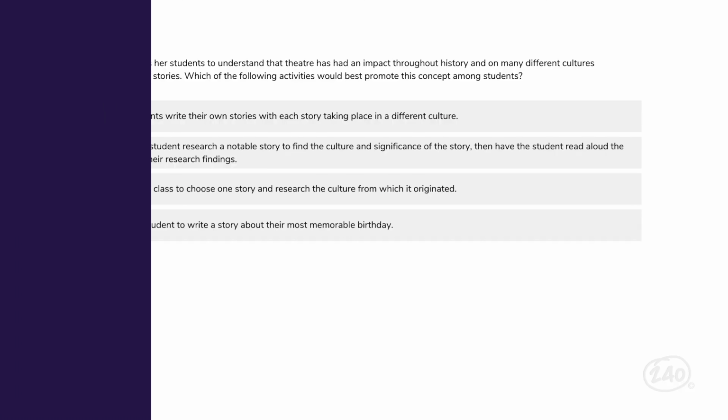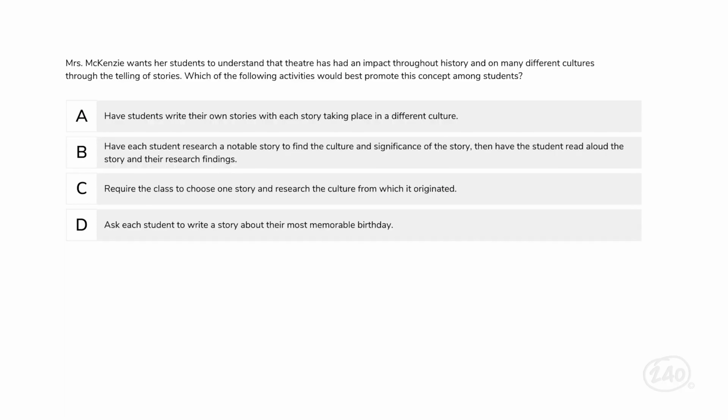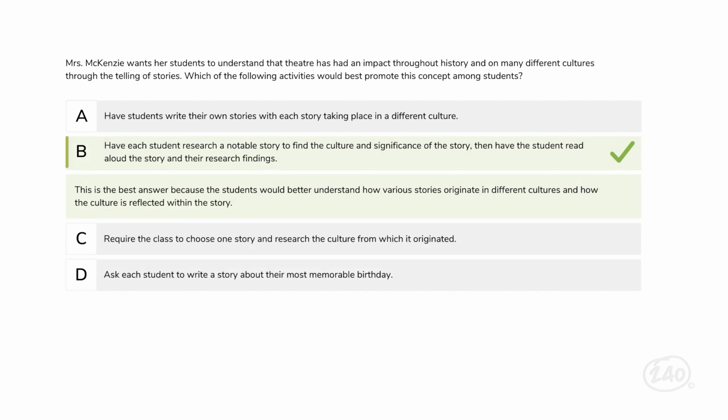All right, let's move on to a question from the theater competency. Miss McKenzie wants her students to understand that theater has an impact throughout history and on many different cultures through the telling of stories. Which of the following activities would best promote this concept among students? Having each student research a notable story to find the culture and significance of the story. Then have the student read aloud the story and their research findings is the best choice. The students would better understand how various stories originate in different cultures and how the culture is reflected within the story.